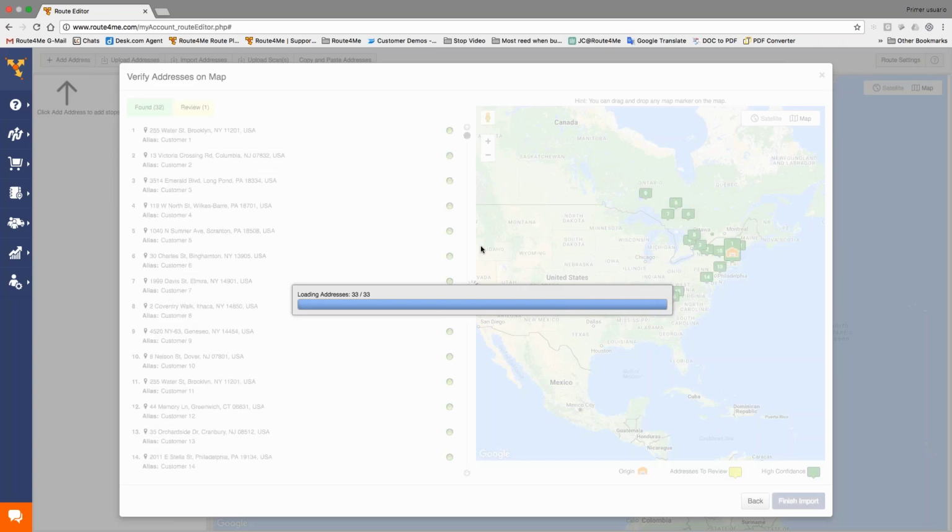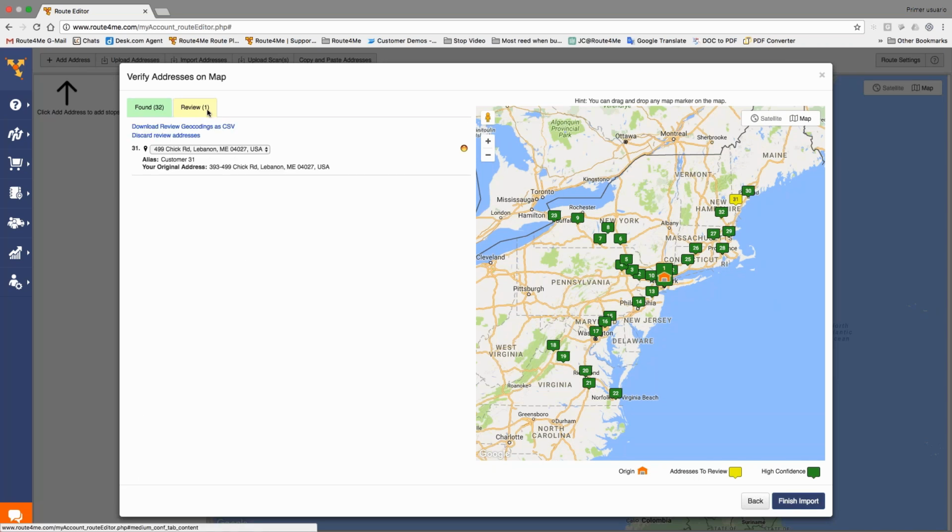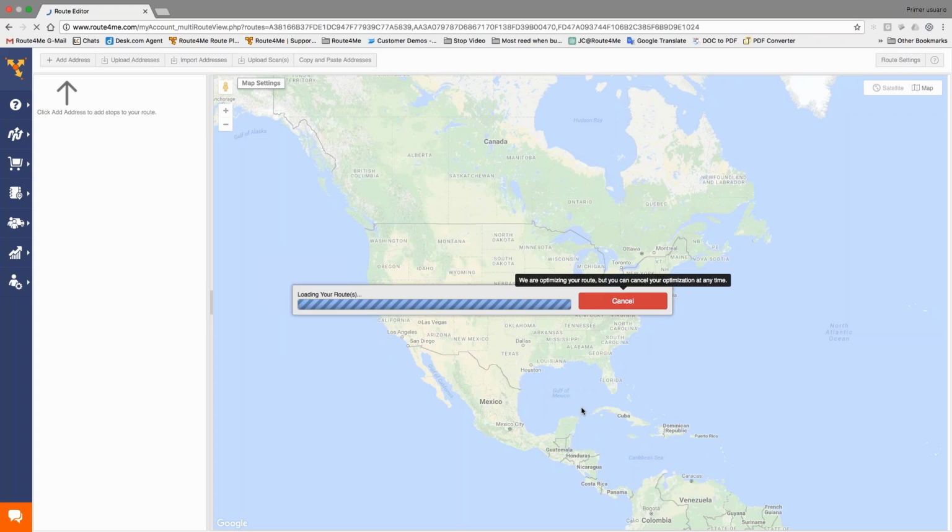Now the system will go through the validation process, okay? If you have addresses that are not geocoded 100%, you will review them here. You just have to edit. Okay. So then just simply finish the import, and the system will go to work and plan our 3 routes at once. You see how fast and easy that can be? Yep. The dispatcher will be the one doing this.